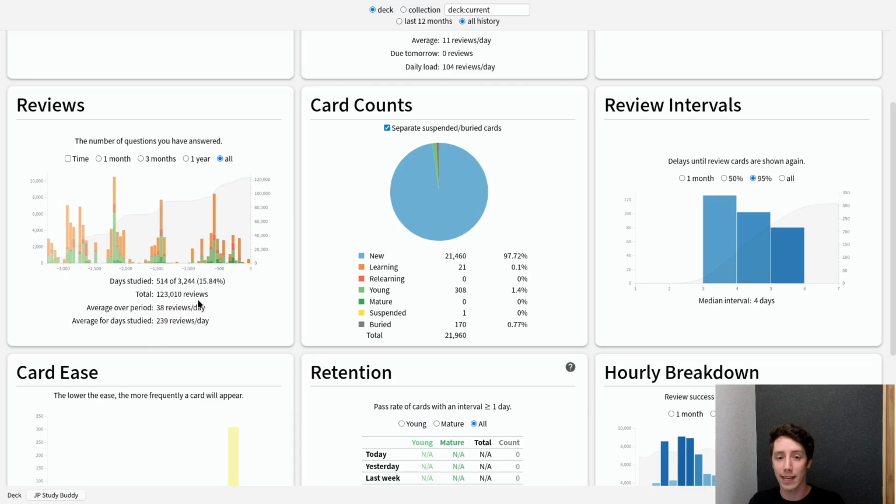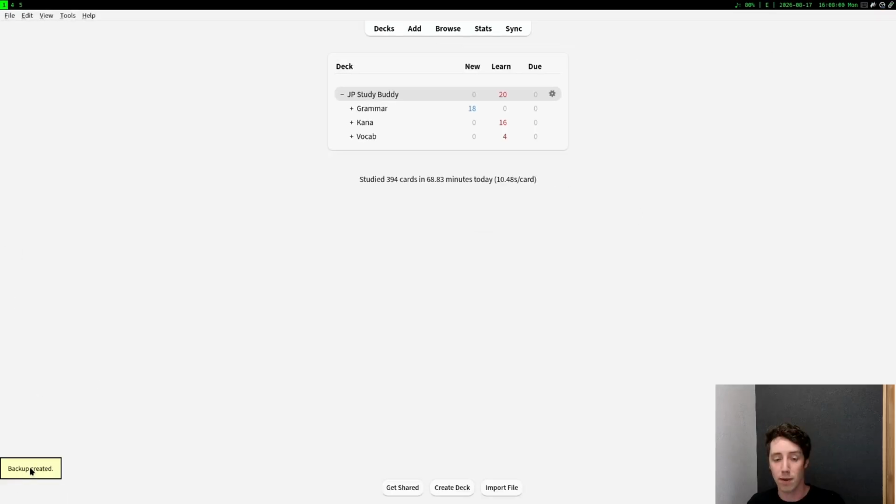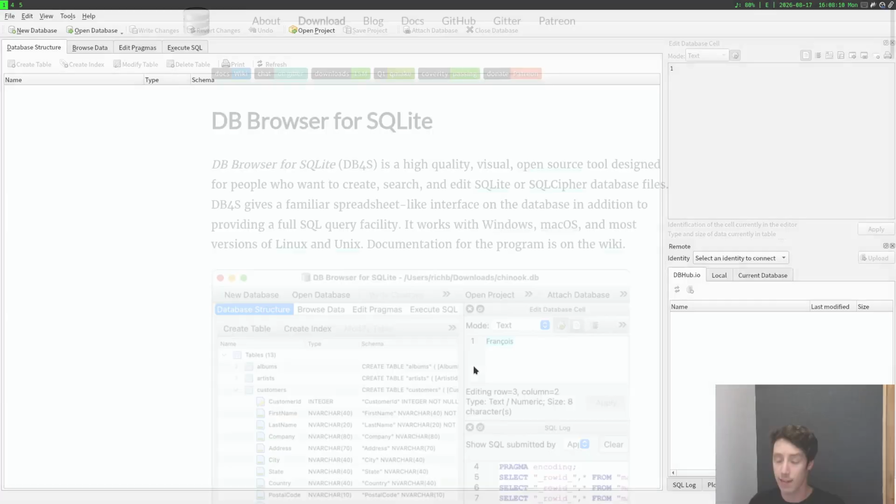So the way that you can change this to remove all the previous history, so you only have the history of today, for example, or you just want to have a fully clean slate before you start studying with Anki again, you can do the following. So first of all, make a backup. Backup created. I will close this up now, and what I will do is open SQLite browser.